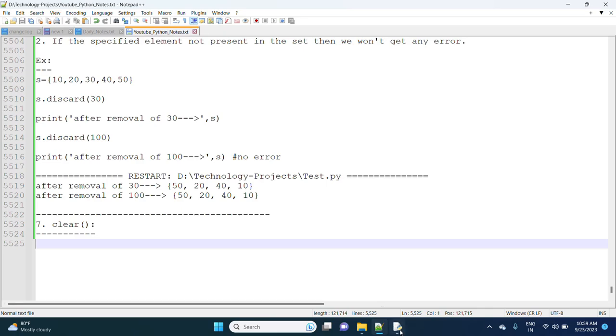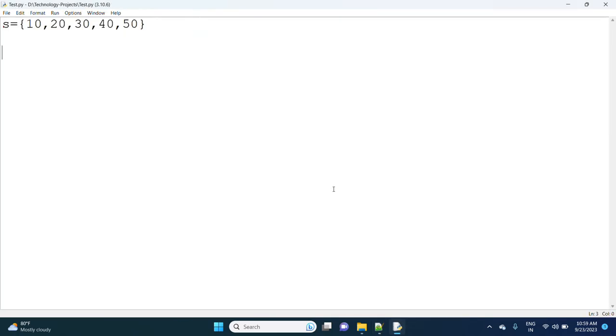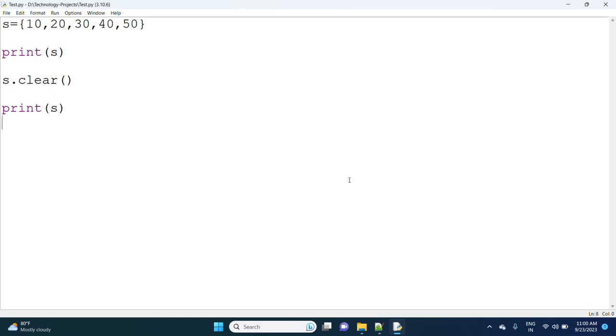So the clear function is going to remove all elements. I mean, it is going to clear all elements from the set. First, observe here, I'm printing the set. Next, I'm doing s dot clear. Next, I'm doing print of s.